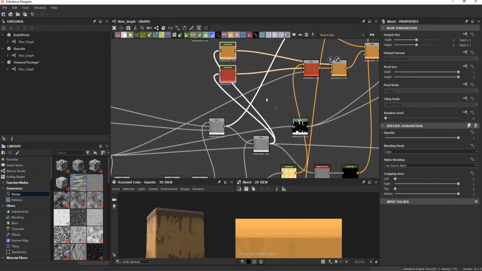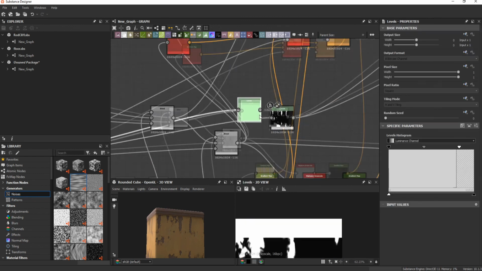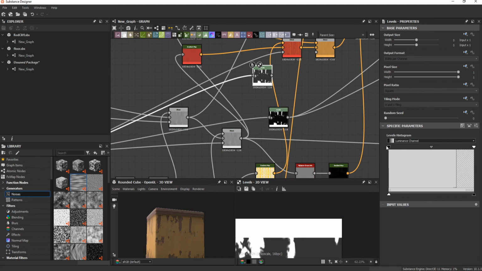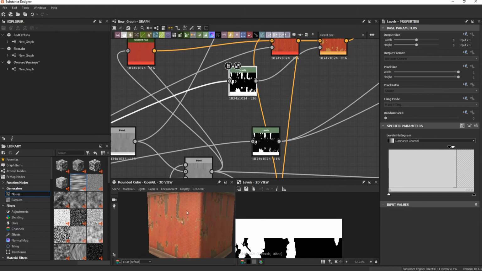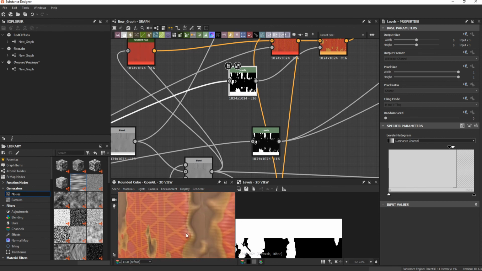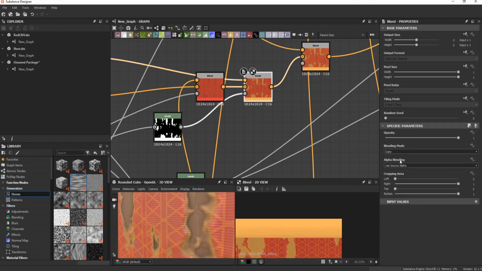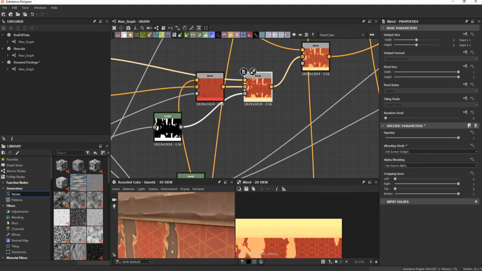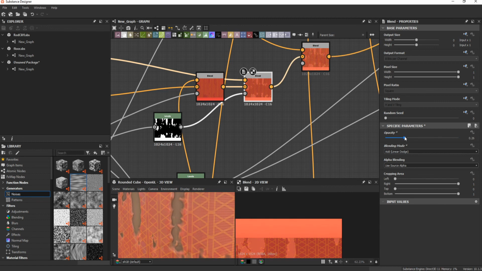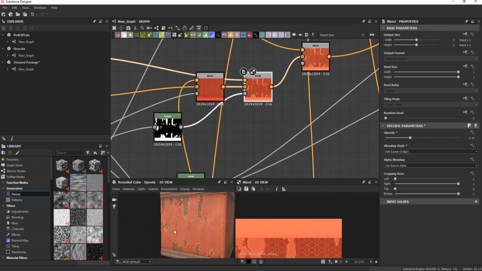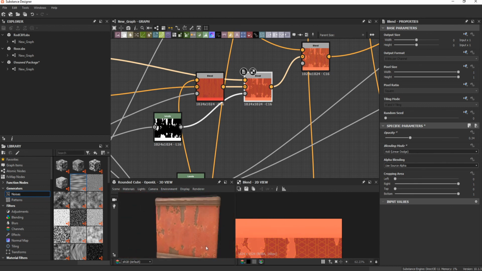Okay. But what I will do is create a levels like this, and I will push more the white and less the black to get this effect right here. Now I think it's better.